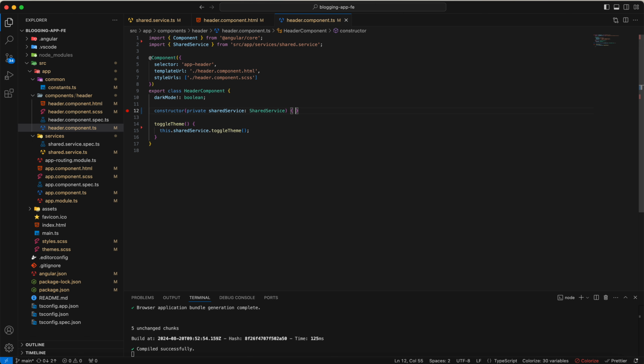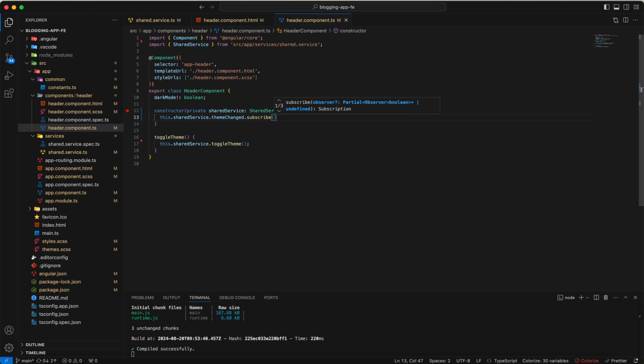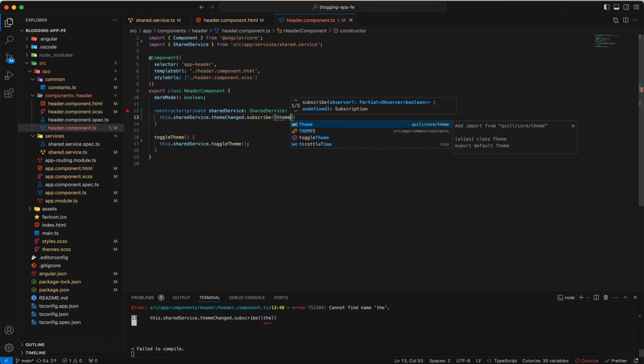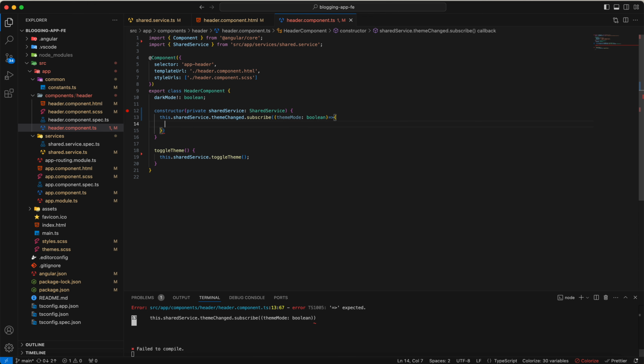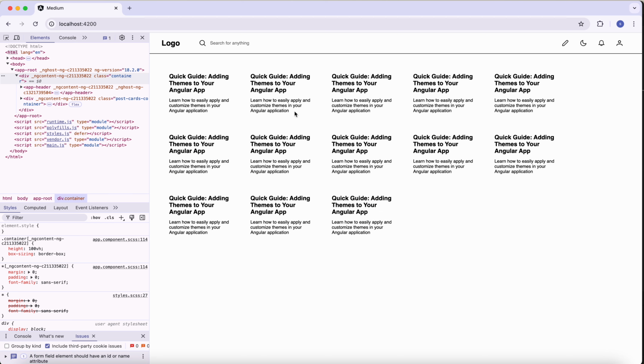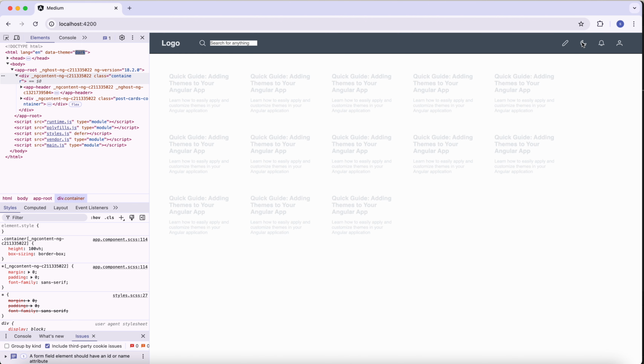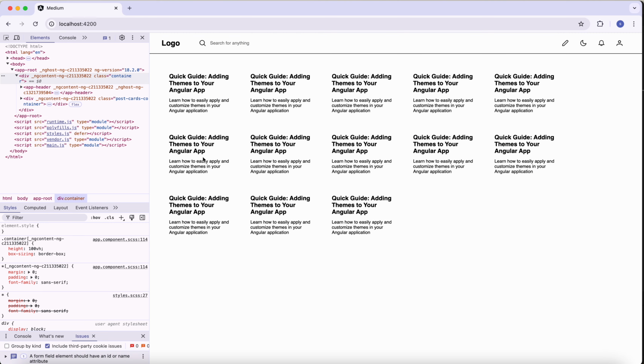For that, we will listen for the changes. this.sharedService.themeChanged.subscribe, and themeMode, it should be a boolean. So this.darkMode equals themeMode. Just save this, reload. So this is light, dark, light, dark. Yeah, it's working fine.